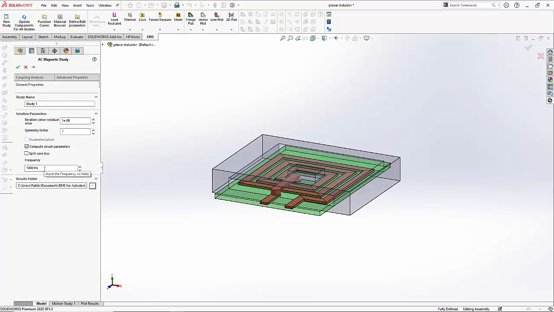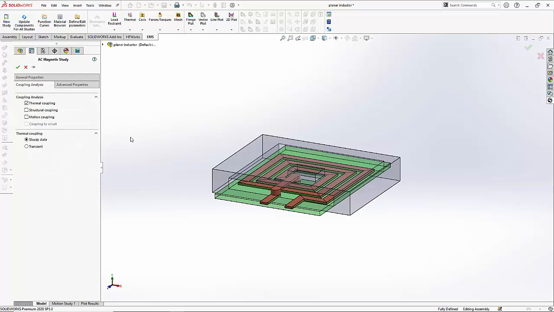We also tell the program what is the frequency of the exciting current. In this case, 1 kilohertz. Finally, EMS has the ability to couple the magnetic simulation to a thermal simulation. Here I have requested the program to compute the steady state temperature distribution in the inductor.